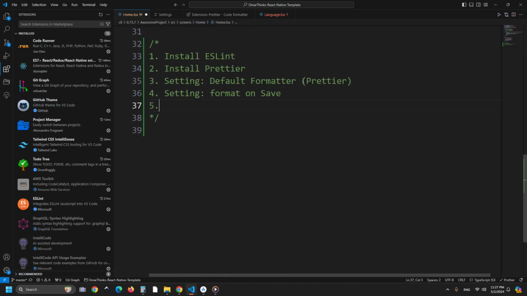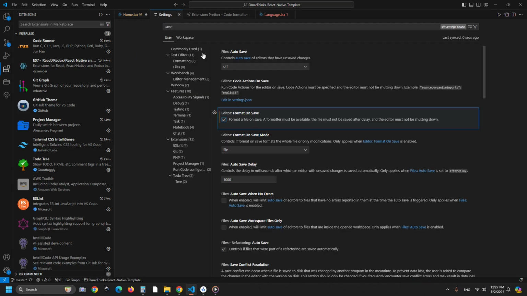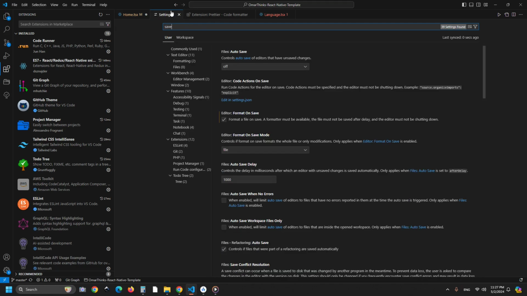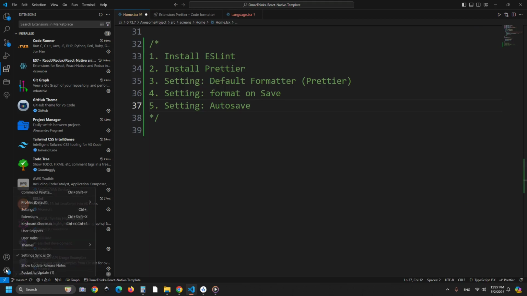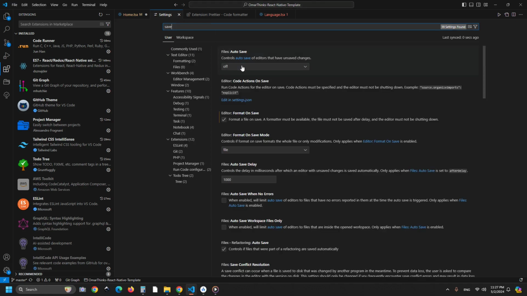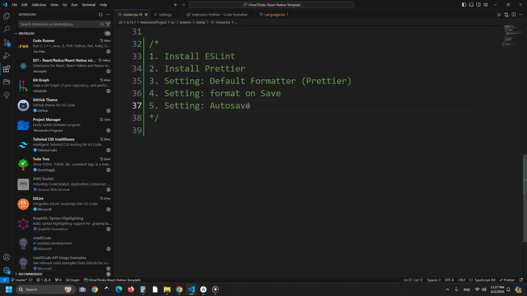The last step is settings, auto save. So now we would like to go here and type save in the settings. Again, how to go to the settings? Press this gear icon, settings, and then type here save, auto save, on focus change.